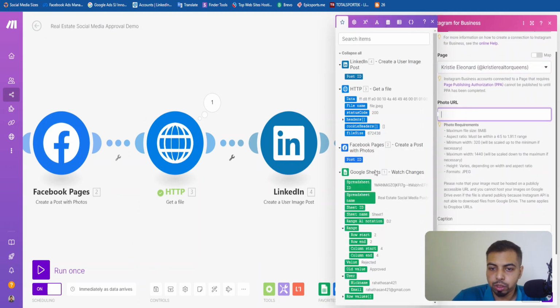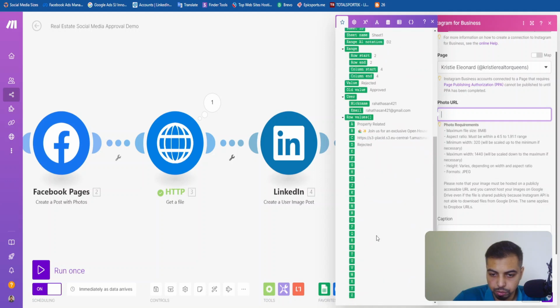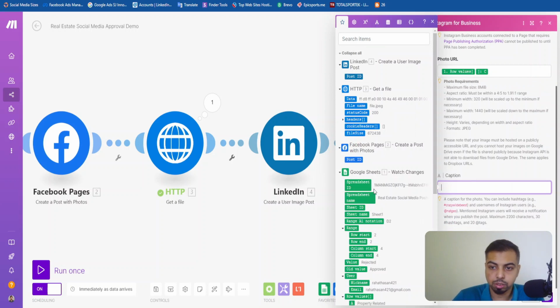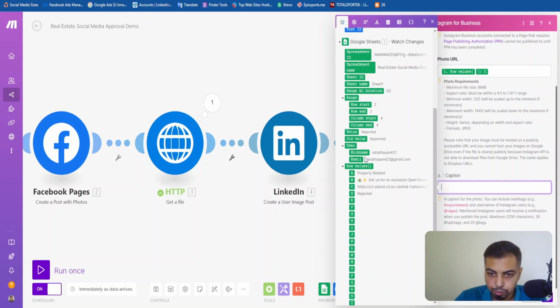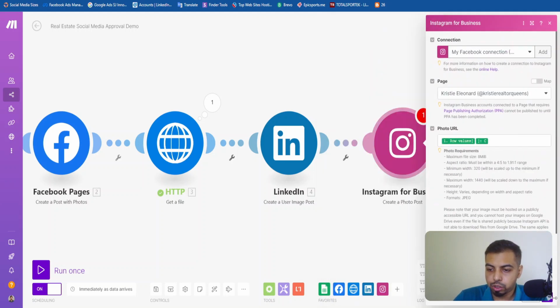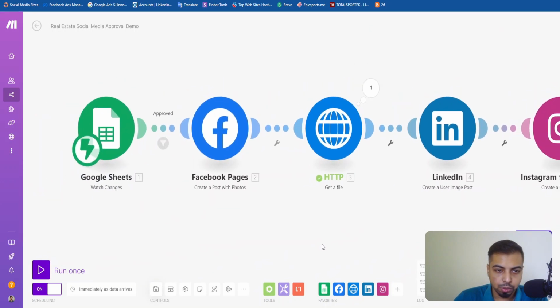So now the photo URL, fortunately they don't need the HTTP file method. We can quickly copy and paste the same value, the URL, and post directly, and the caption is pretty straightforward. Just use this as the caption, and once this is done, click on OK. And now it will start posting.